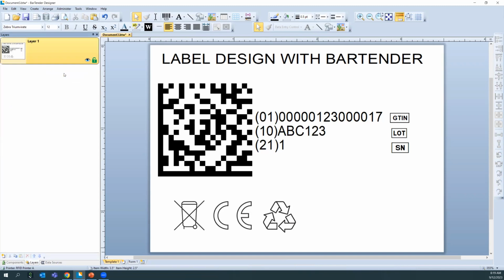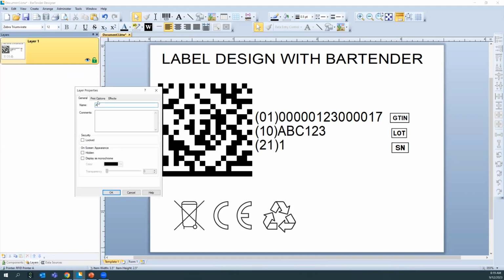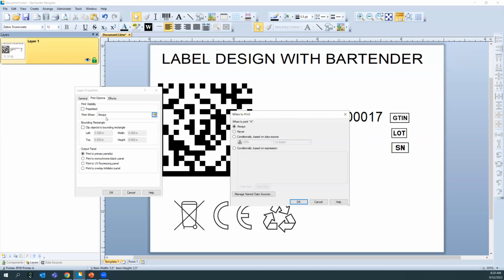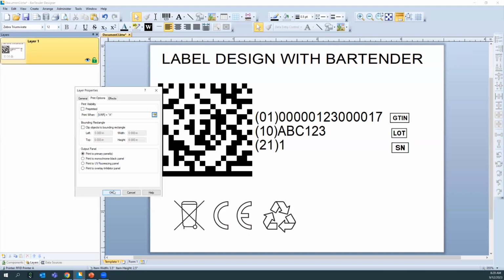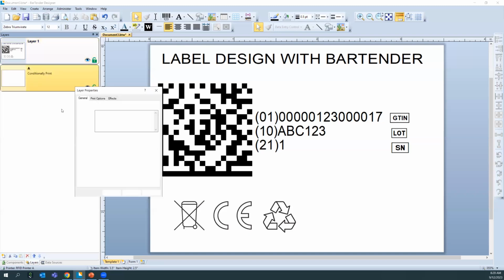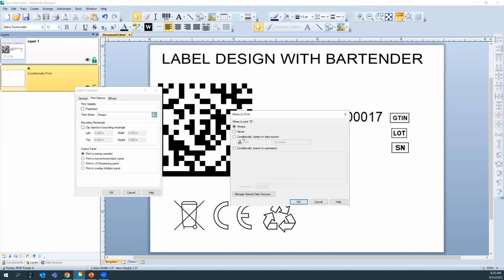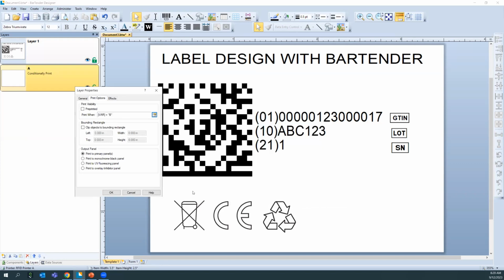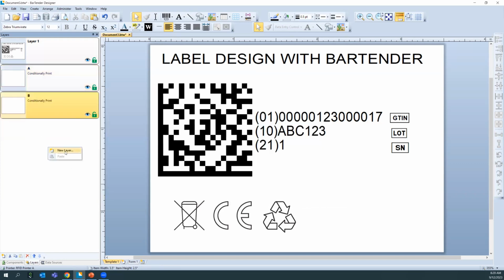So I'm going to create the variation. I'm saying new layer. I'm going to call this one A. When does A print? That's the important thing. That is the conditional printing. Right now it says always. But no, we're going to conditionally print this, and we're going to say this is only going to print when var equals A. Cool. So we have a variation. Now we're going to create another variation. We'll call this B and say the same thing. This will only print when the variation equals B. Second variation.